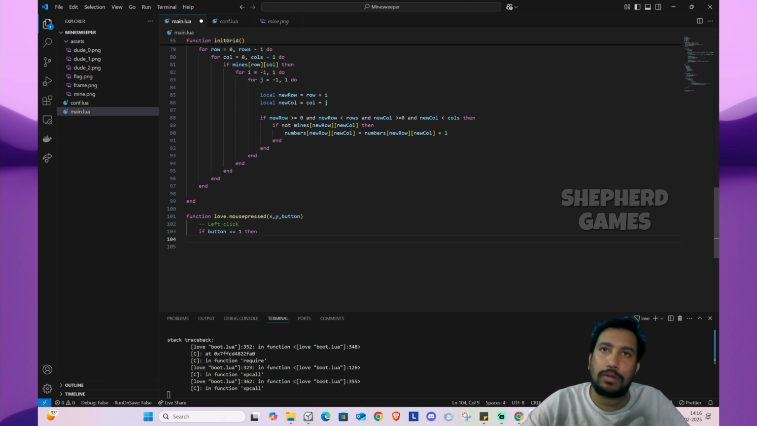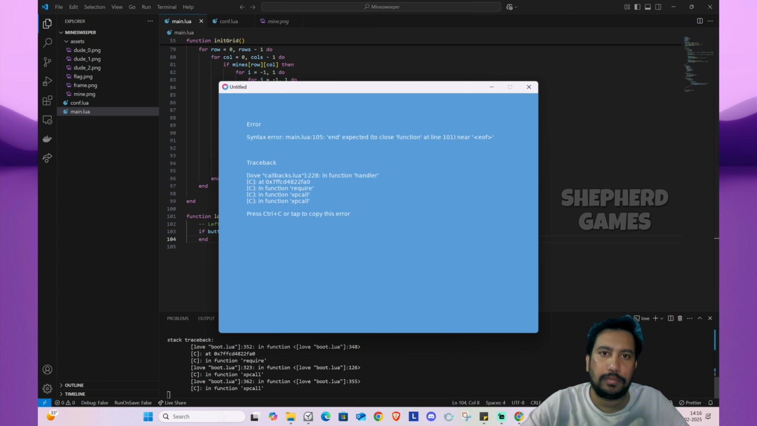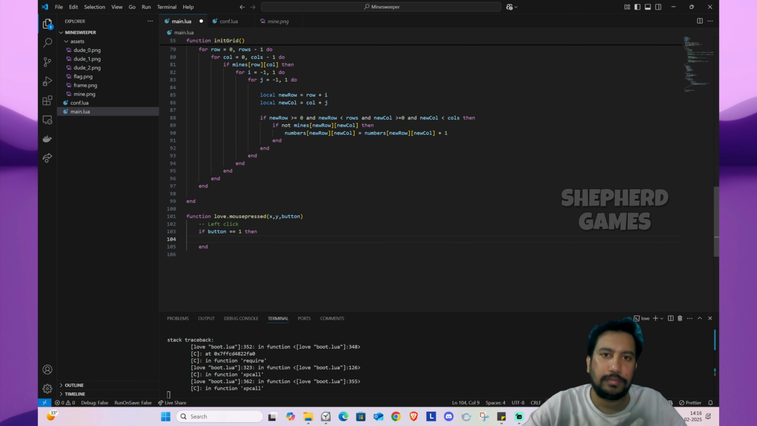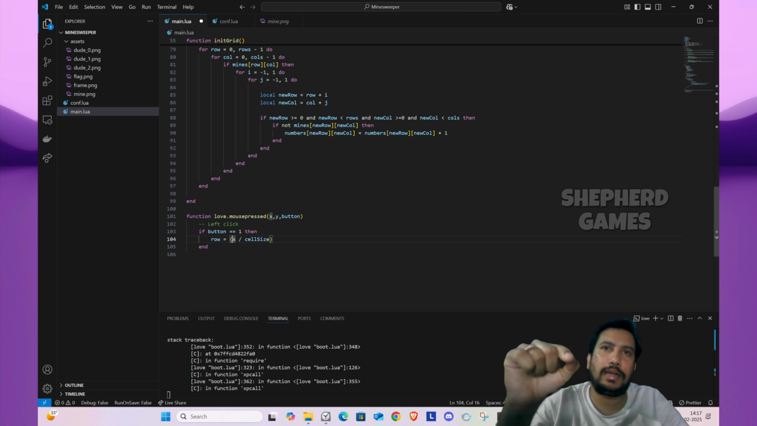So button equal to 1, then we are going to get the particular coordinates. Let me close this one. Okay, let me complete this function, then we'll check it again. So we need the row and column of the click position. So for that, column equal to x divided by cell size, and whatever the decimal value we get, we're going to floor it. So if I get 1.7 or something, I'm going to set it to 1.